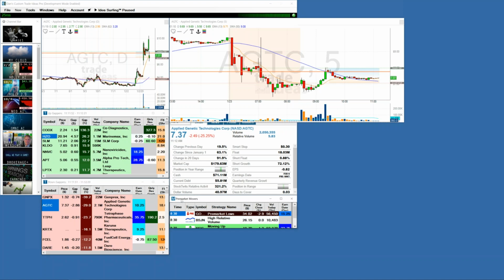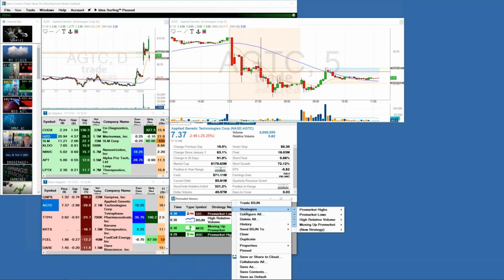Now, let's focus on this window at the bottom. Different than the top list, looking at different things. The pre-market movers window is actually a multi-strategy window, as we can see from the M in the upper left-hand corner here. If I right-click and hover over strategies, we can see there are actually 4 strategies resonant in this window. The check mark indicates that they are active.